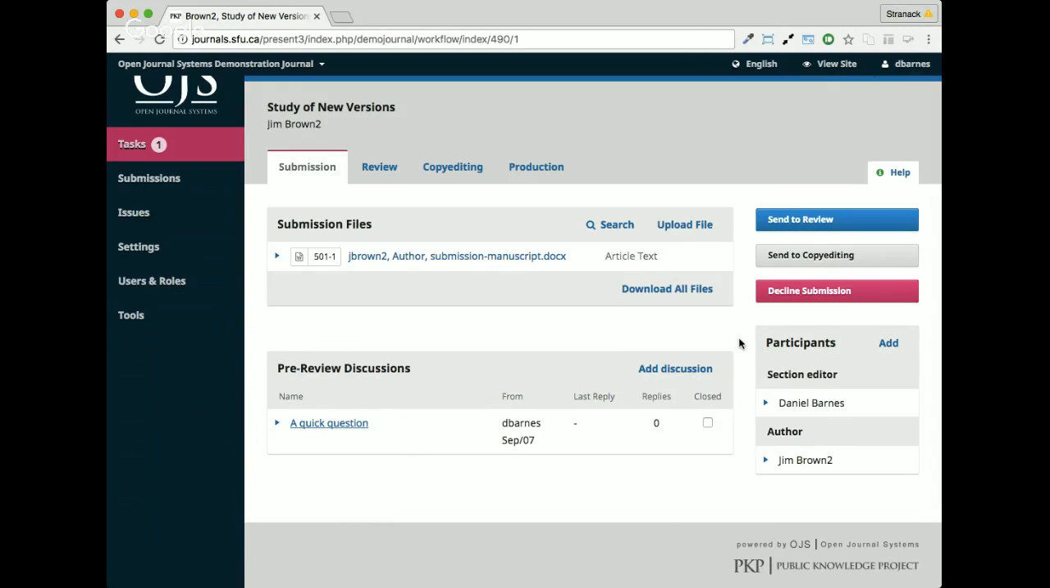Underneath that is also the participants list. This is also new to OJS 3. This gives you a quick look at everybody who's involved with this submission. And right now it's just me working as the section editor. As we add copy editors, as we add layout editors, other people who get involved, their names will also be added to this list and will be available for these discussions. But let's move it forward.